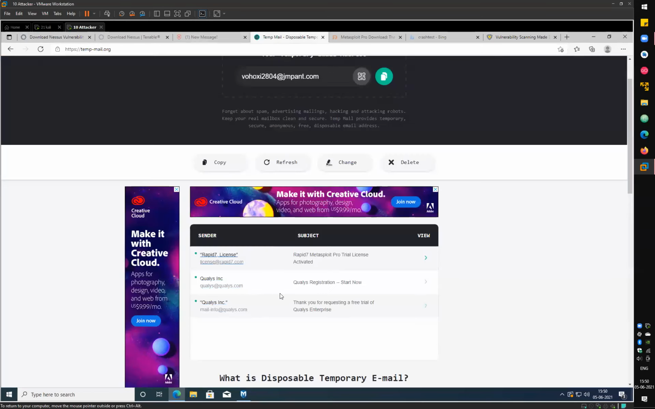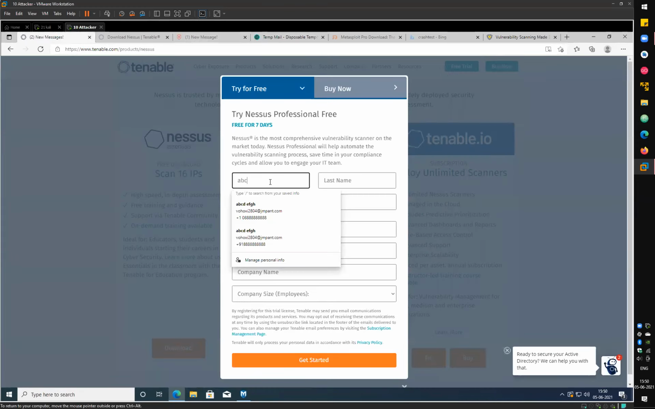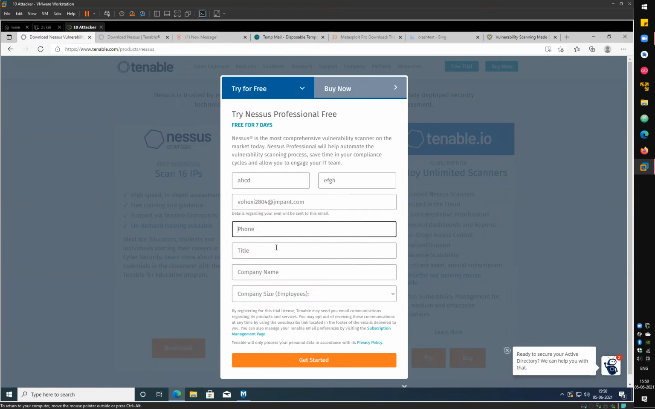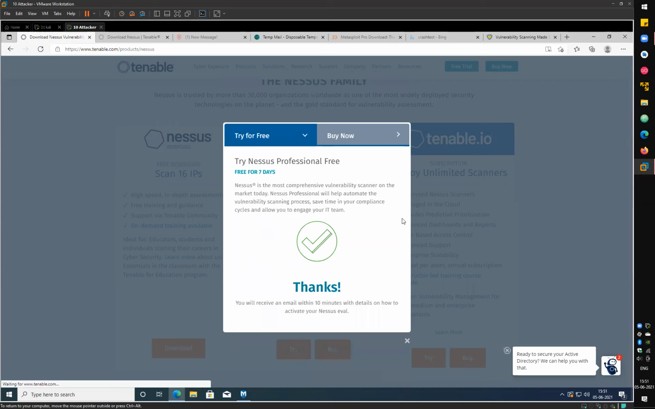Pass your email. I haven't received the email from Nessus here. Let's copy this email address and let's fill the form. Name as ABCD EFGH, business email this one, phone number 1234567890. You can use any mobile number, it's again your choice. Title, I'm going with HR, company name as blah blah blah. Company size, go with anything here, doesn't matter. And go with start.